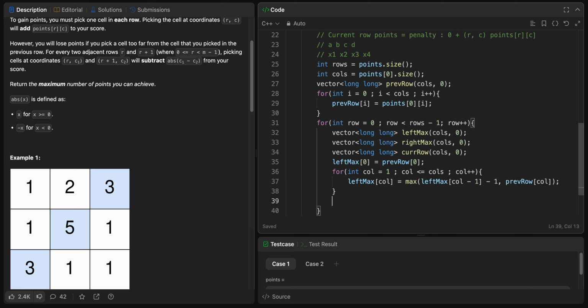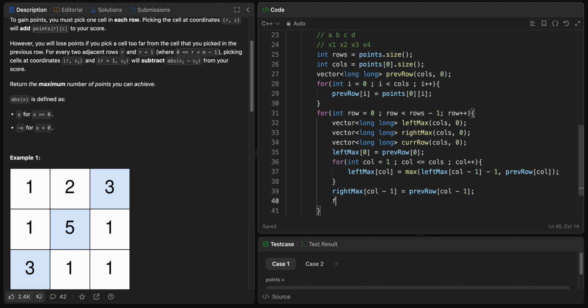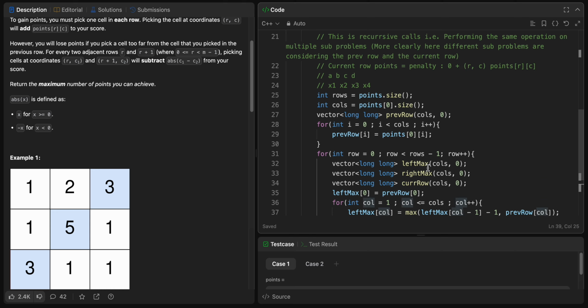So we computed the left max part of it. Now I'll compute the right max part of it. Similarly, if I'm at this position, I couldn't be coming from the right side of it. Do not consider that I'll be able to traverse from the left side of it also. So right max of call minus 1 would be what? Pre-row of call minus 1. And that's for sure. And here for int call equals, this should be calls minus 1. I'm sorry for that.